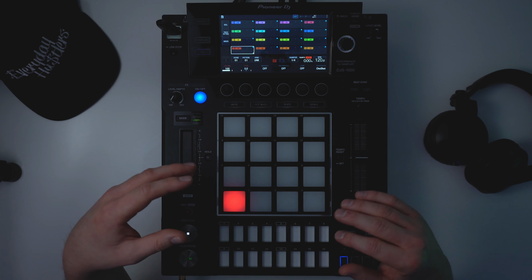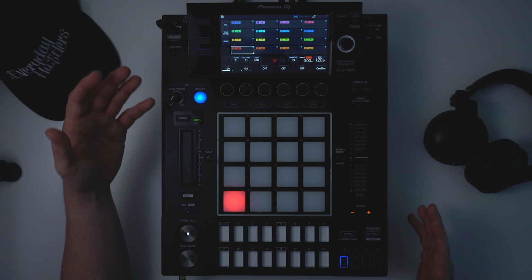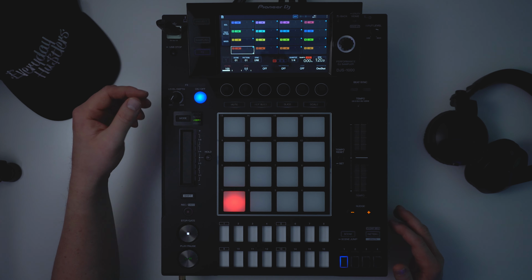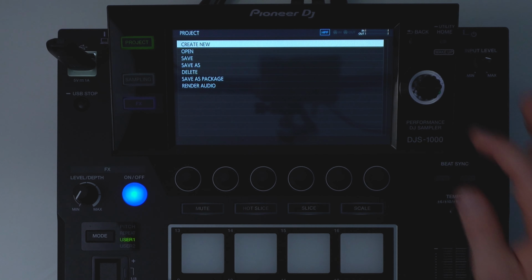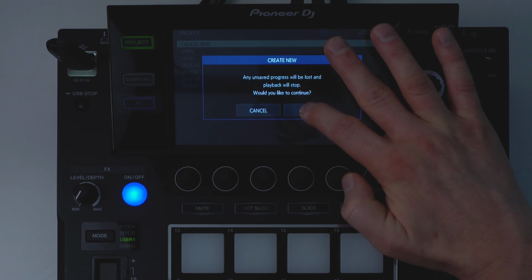I want to show you how you can use the LFO to create some amazing big effects and evolving synth lines. So let's create a brand new project. I'll go to Project, Create New, and OK. Now, usually, obviously, I would load in all my samples, my beats and things like that. But today, I just want to concentrate on the effects side.